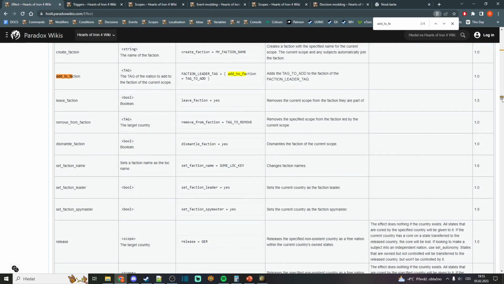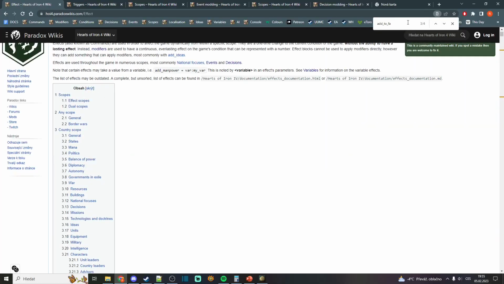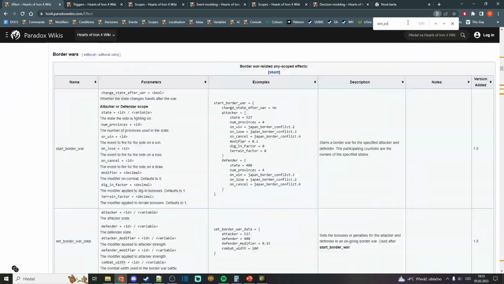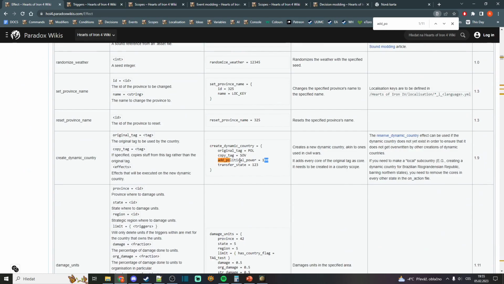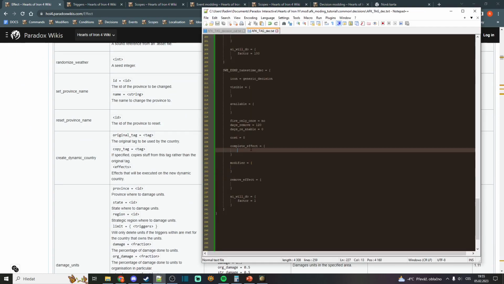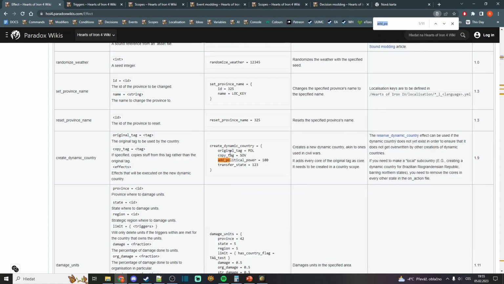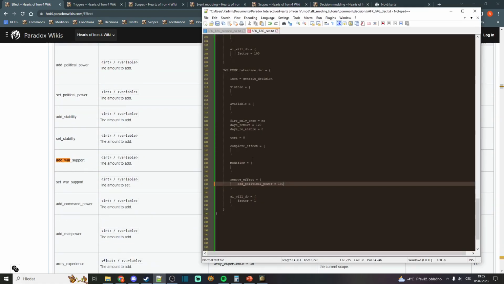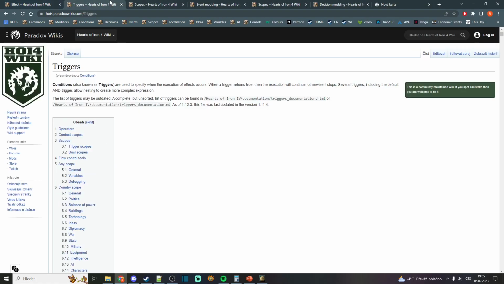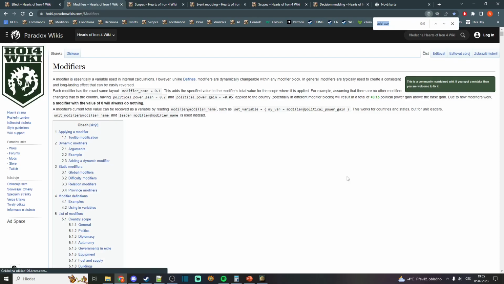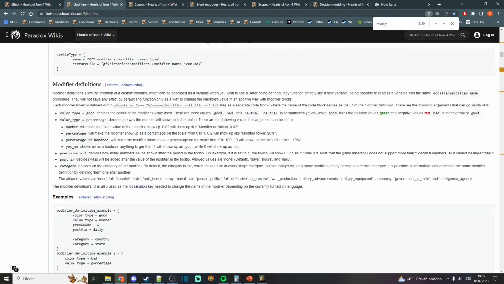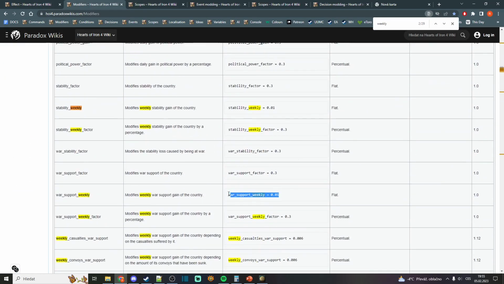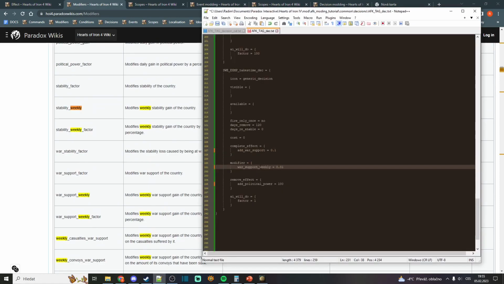Let's do some example so it's more clear for you. Let's search for add political power, which is a command. So we will put it here into remove effect. Let's search for add war support, which is again a command, so we'll put it into the complete effect. And now let's search for modifiers, weekly war support, and put it here into modifier.